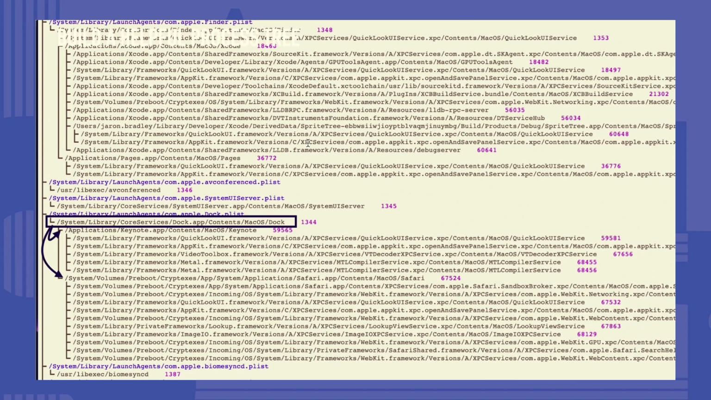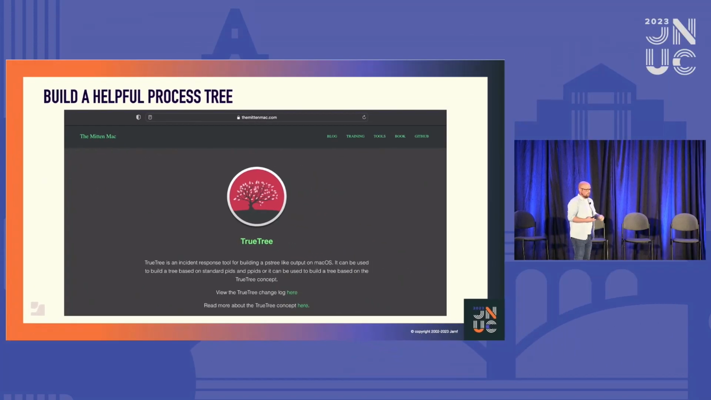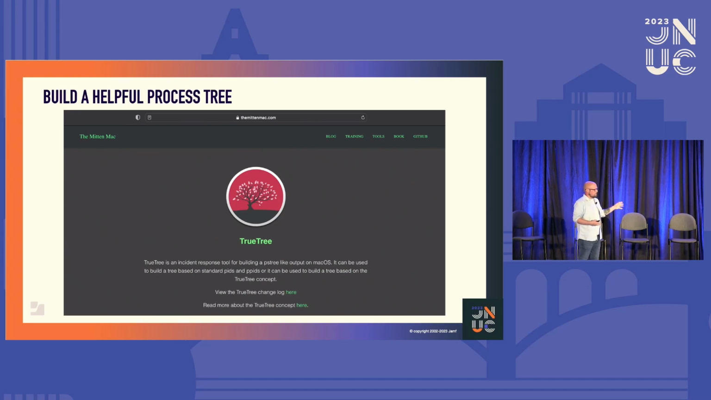So I invented SpriteTree to just tell a better story than what macOS is providing. So again, that's a command line tool. I put it together a few years back and maintain it for those that want to kind of use it and play with it and see what's going on with macOS.